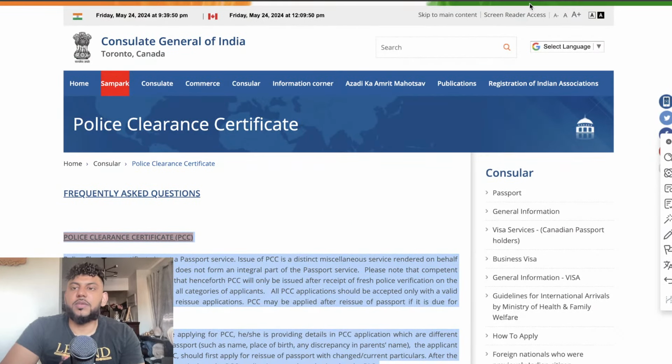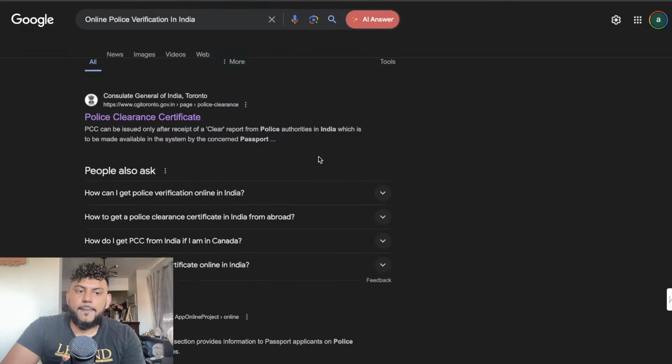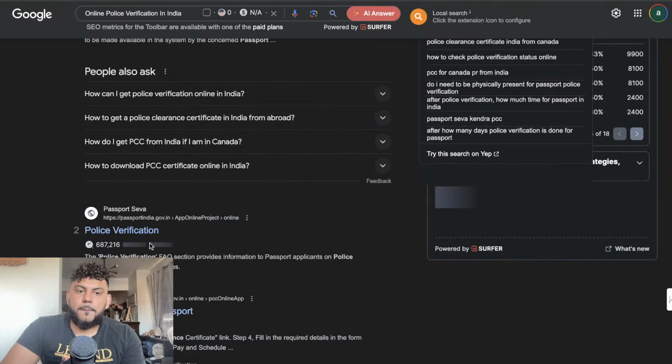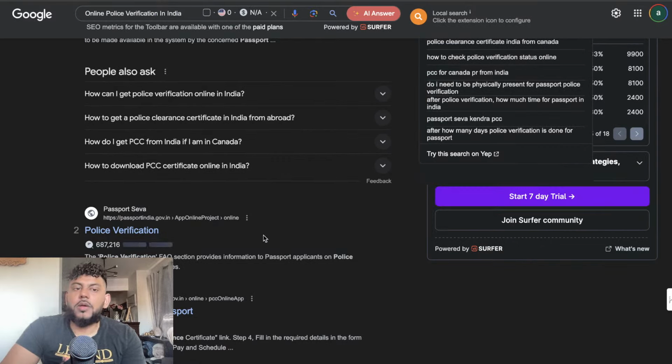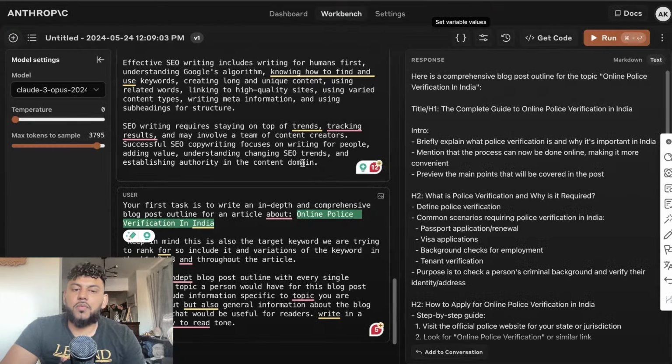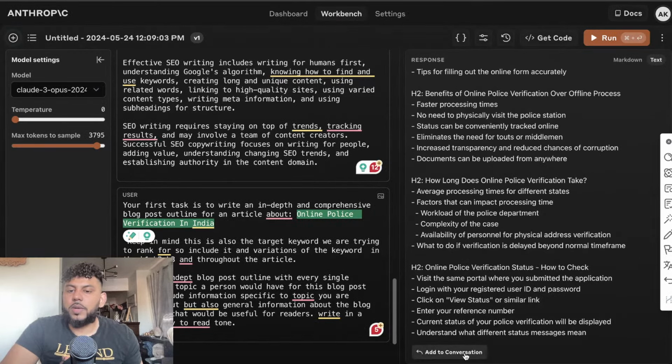Let's just say that this is the information that we need to use. I'm not sure, or maybe it's this one, I'm not sure. But if this was the information that I wanted to include, I would go ahead and copy over that information and then head back over to Claude, and we can add it to the conversation.